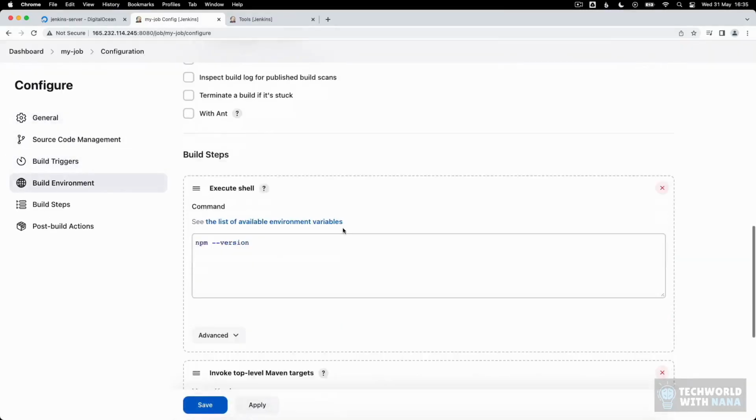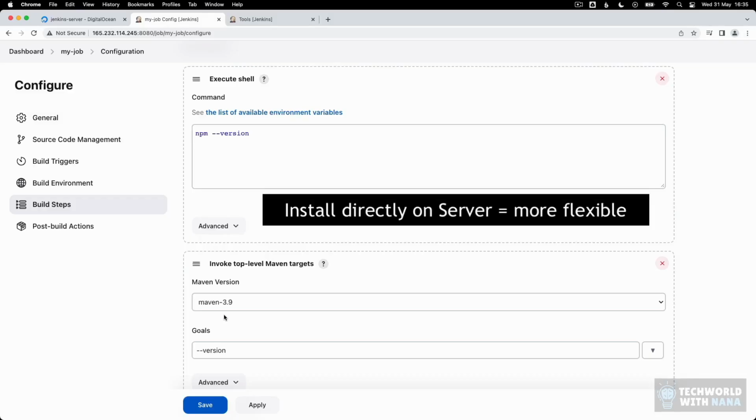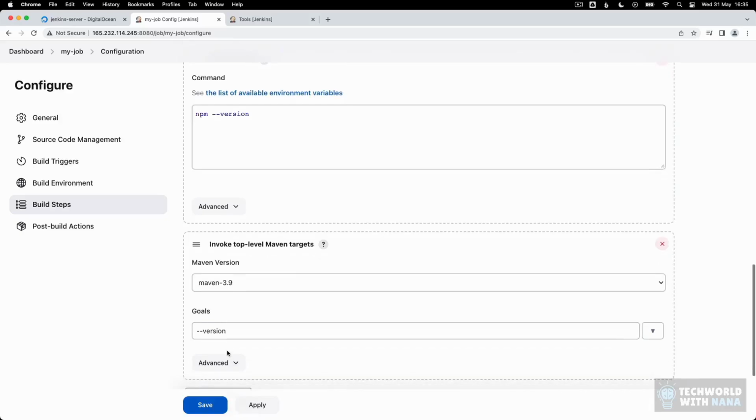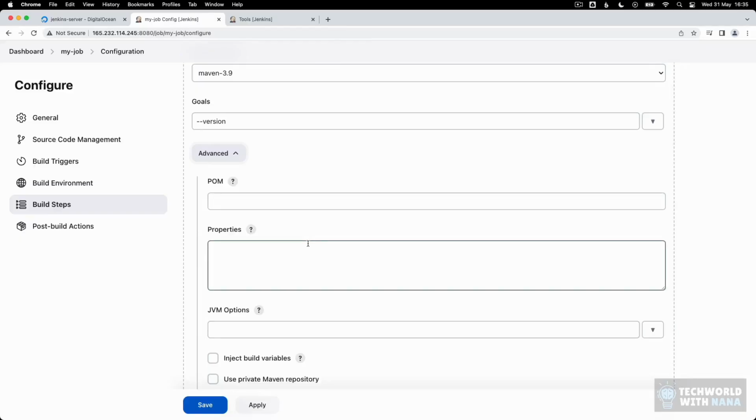And here you see the different executions for npm and Maven because we have installed them differently. So even though installing a tool directly on the server of Jenkins is a little bit more effort than installing and configuring it from a plugin, it is much more flexible. Because here you see that the plugin gives you a UI with pre-configured input fields and some options. You need to configure them through input fields that this plugin provides you with, which can be limited depending on the plugin.